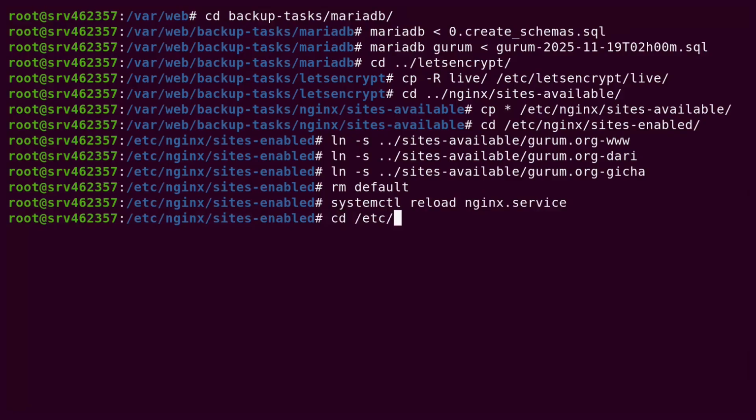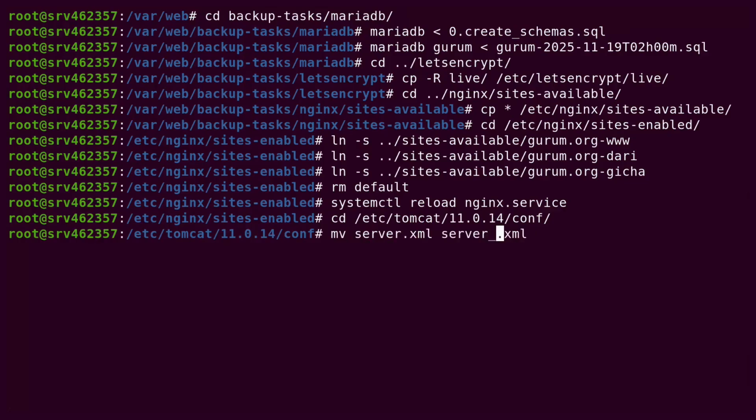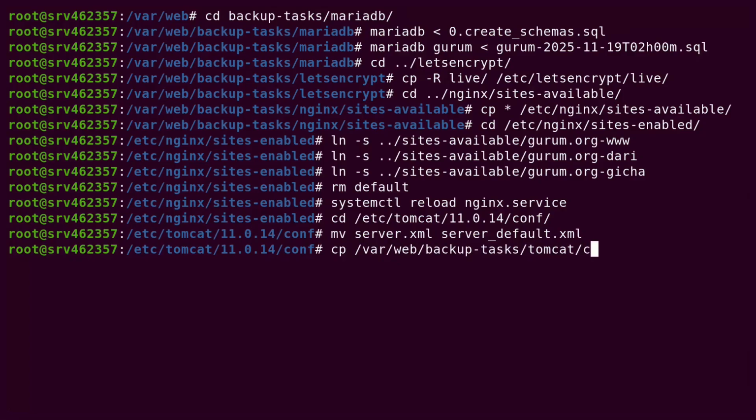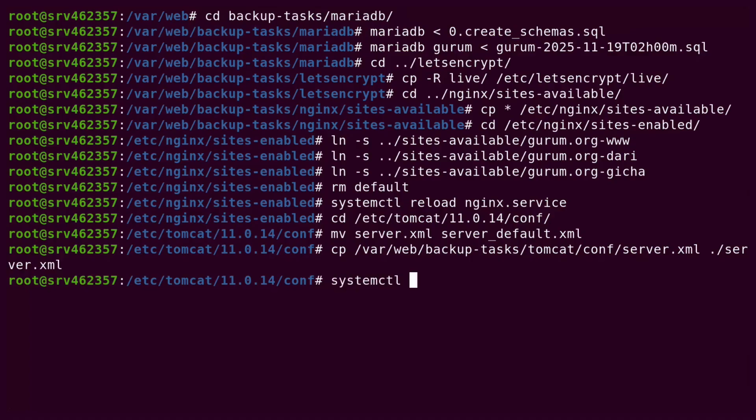If you're using Apache Tomcat, also copy the server.xml file, which contains the host-specific configuration information. I'll restart Apache Tomcat.